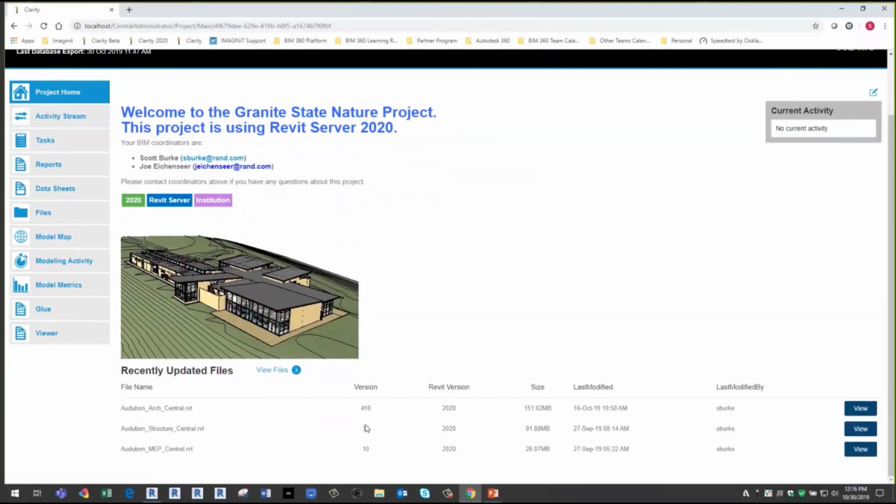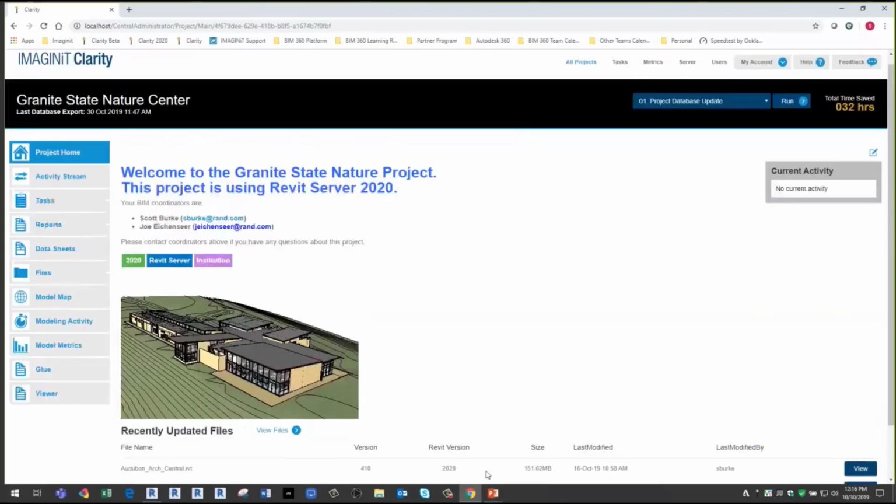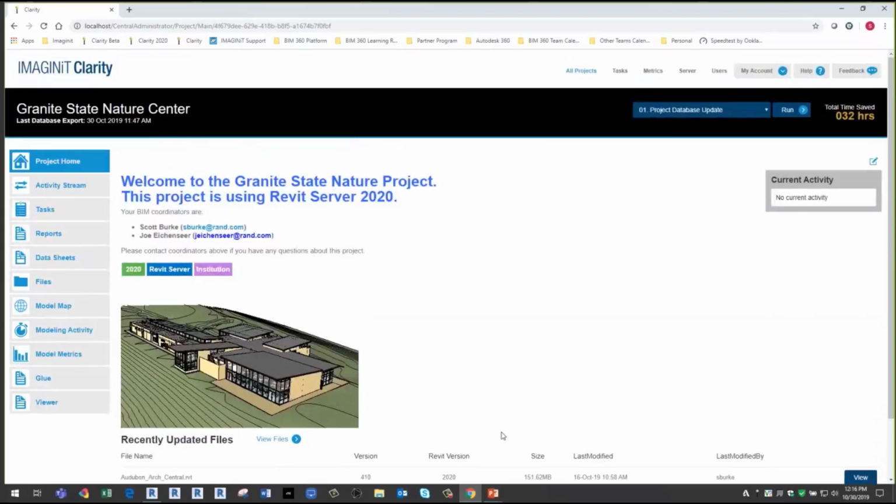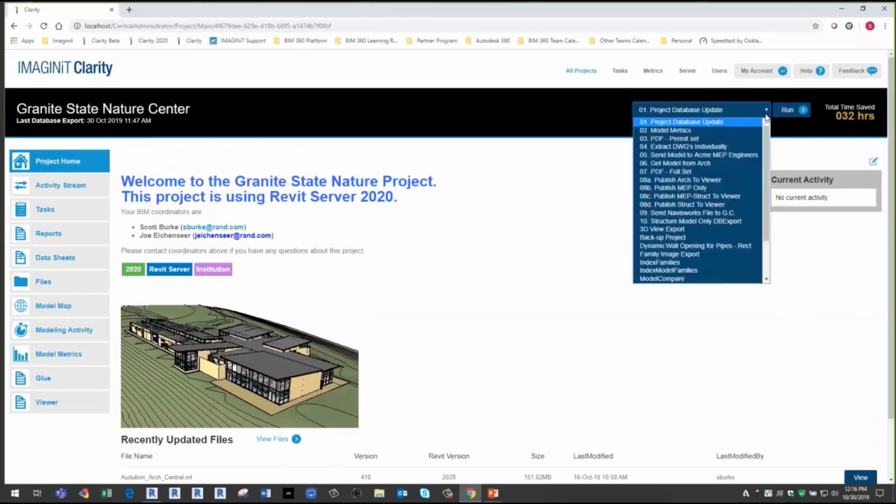I see the version, so obviously because I'm working as the architect, we've saved Essential 410 times. It's Revit 20, it's a 151 megabyte file. It was last modified on the 16th of October by this specific user. So I have all that information about my projects, and obviously these ones here are just simply updated models I'm getting from my consultants, thus the version is much lower. Now I have all that information about my project on this quick dashboard. Up to the right here, this is where I have tasks that I can run on demand.